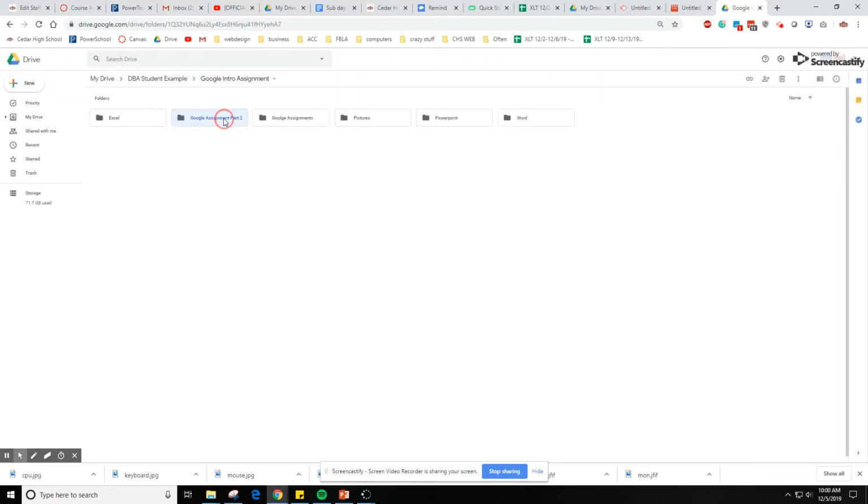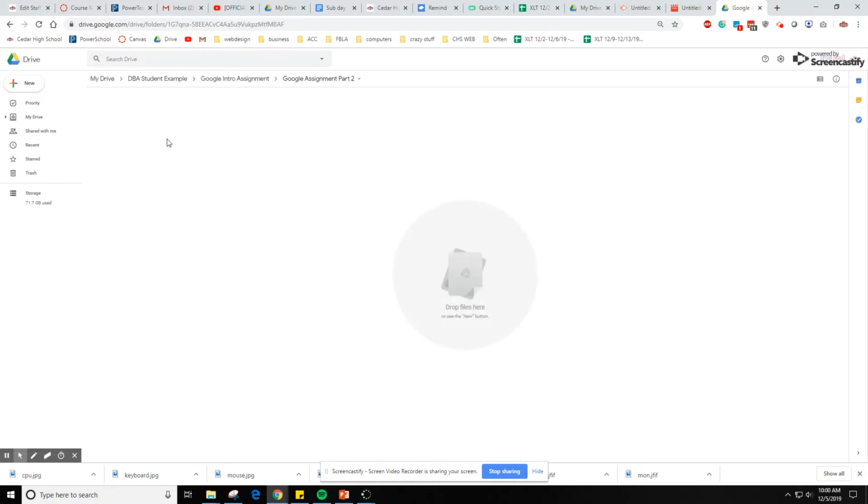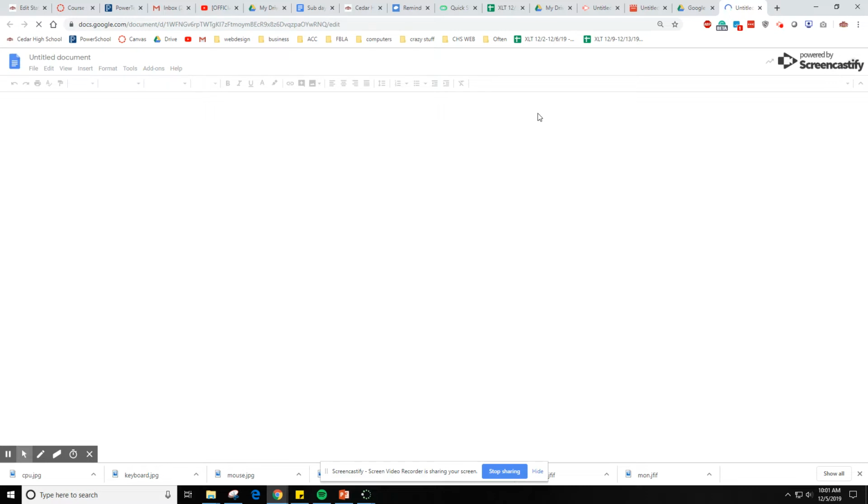Then we're going to go inside that folder. We're going to create a few new things we haven't done before. So we're going right up here to New. Then we're going to do a Google Doc. A Google Doc is a word processing app that allows you to type, edit, put in pictures, kind of do a document, an essay, a research paper, whatever typing needs that you have. Okay, and that's all we're going to do for right now.